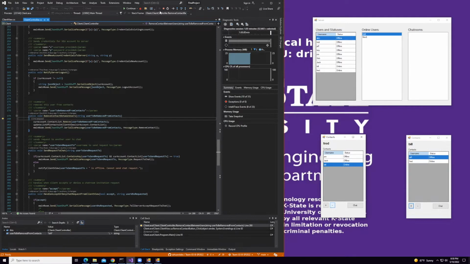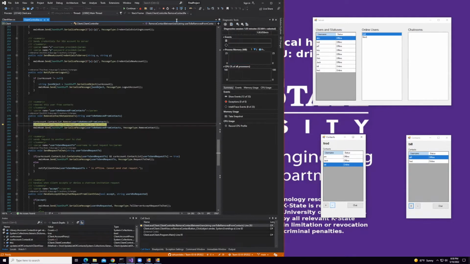Then the next line is the update list of contacts in client view. Basically all that does is it just updates this list in Fred's client view and gets rid of Bill, just for display purposes. And then finally, we hit the main room.send, and we have this JSON stuff.serialize message where we send the username, which is Bill, and the message type is remove contact.